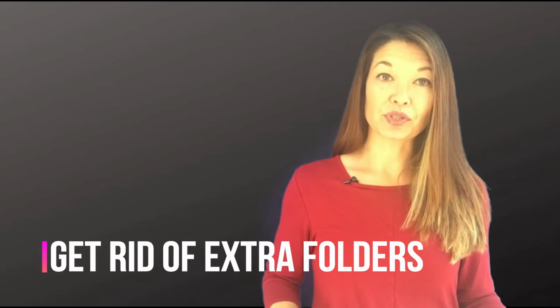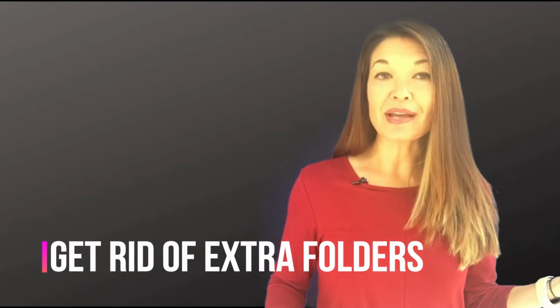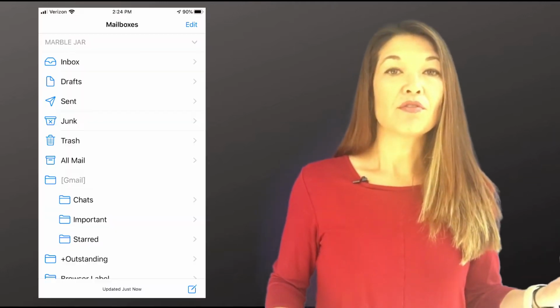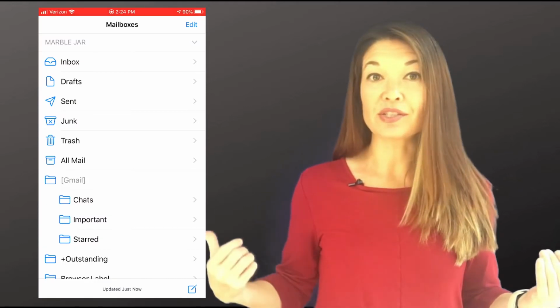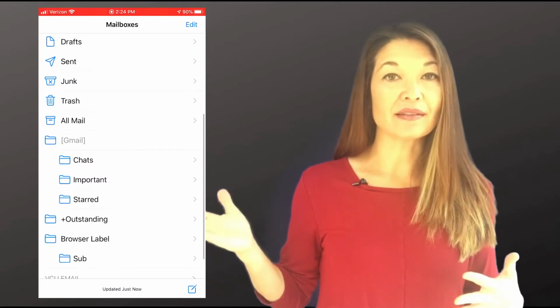Get rid of extra folders. So we've talked about how to add folders. Now let's talk about deleting them. From your phone, you can delete the folders that you have created. So I'll delete this one that I just made, hit Edit, select the folder, and Delete Mailbox.